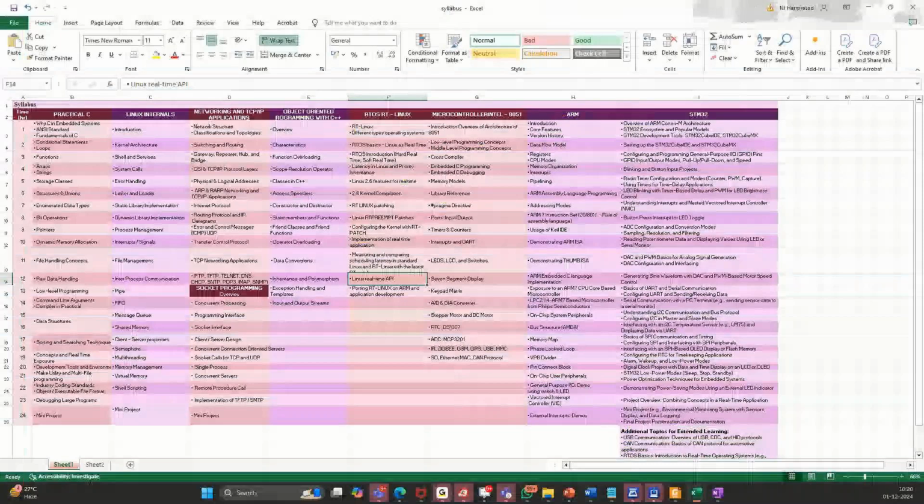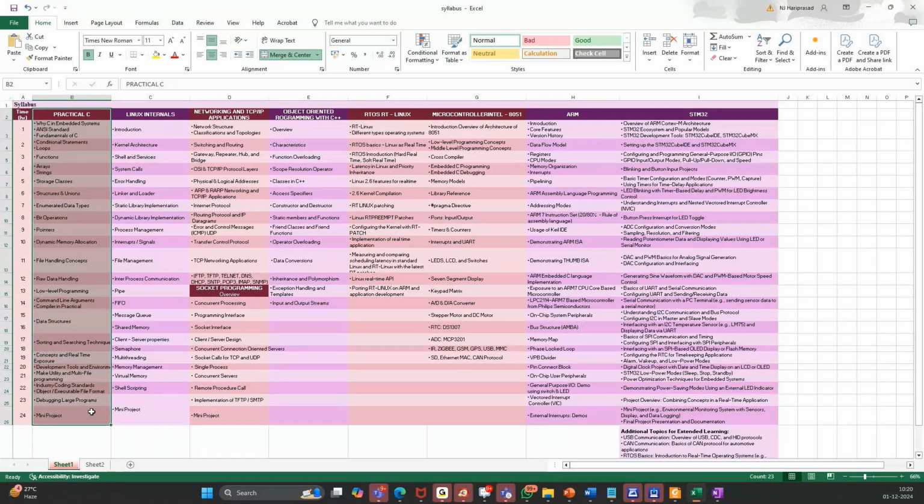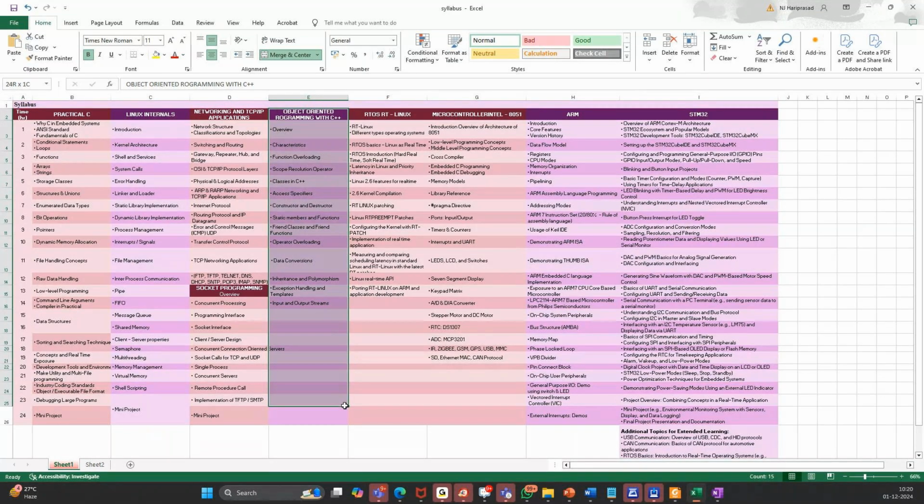So if you see, we start with the very fundamental aspects of programming. Okay. So with the practical C, we start with the very basic concept of C. Then we go with object oriented concepts, that is C++, followed by the basic C language, like a bare metal approach.